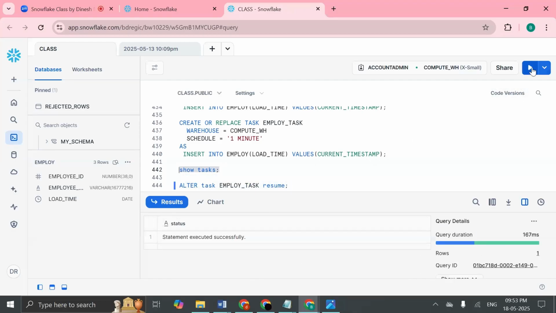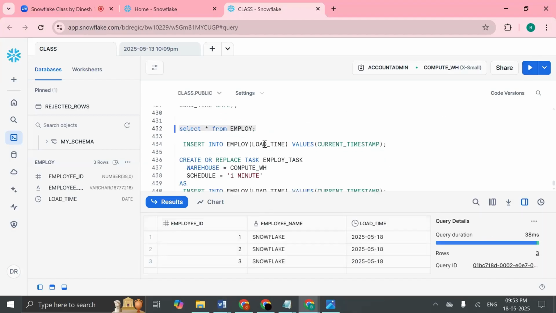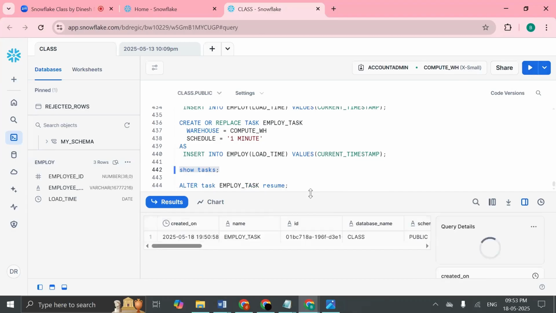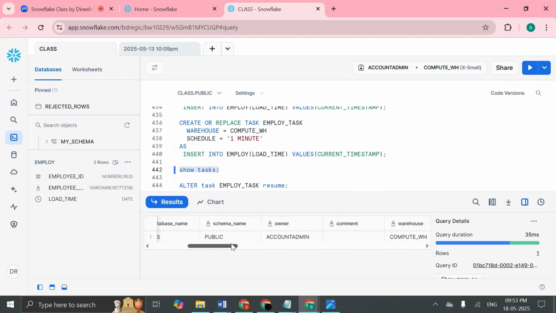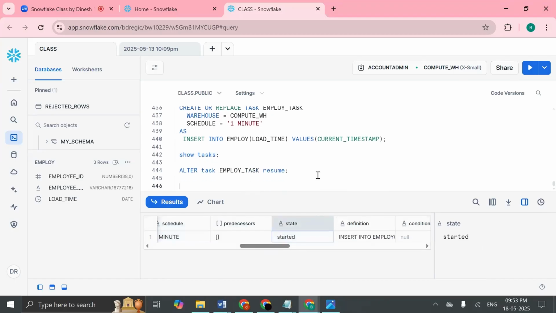Now observe the show task. Previously, when you see the data, how many rows we have here in the table? 3, right? Now let's see after some time. Now observe the show tasks. What you can see here, see this task scheduled for 1 minute. And what is the status of the task now? Status of the task is started, right? Previously, the status of the task was suspended, right? Now, task status is started.